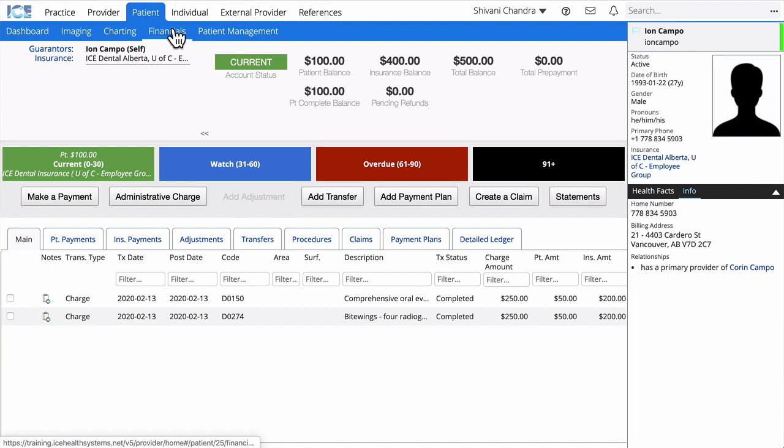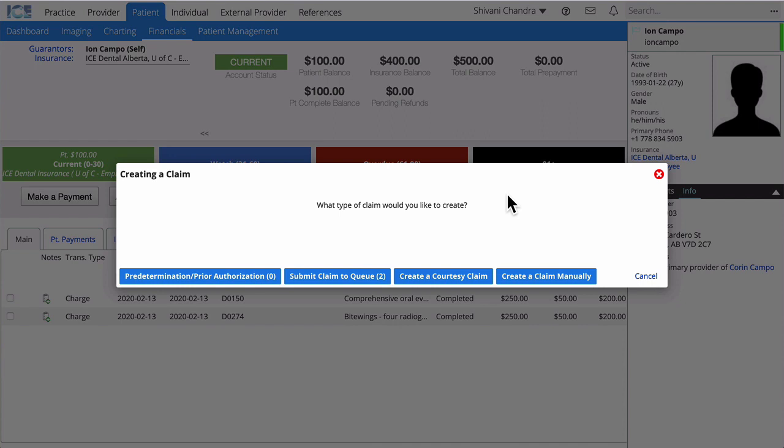But what I want to look at first is getting these charges onto a claim that'll go to insurance. So to do that, I've got the Create a Claim button. So I'll select that. And we've got a few options. So you've got different types of claims that you can make. Of course, you've got predeterminations or prior authorizations. And you see there's a little number there with the 0. So if there were procedures that required predeterminations based on how the insurance policy was configured, then that button would show a count of that, and you could select that to get your predeterminations created.